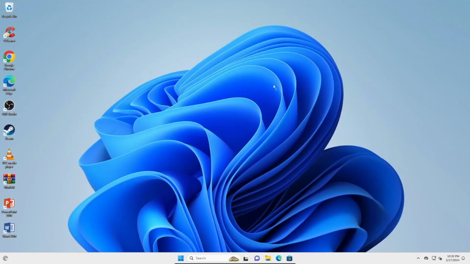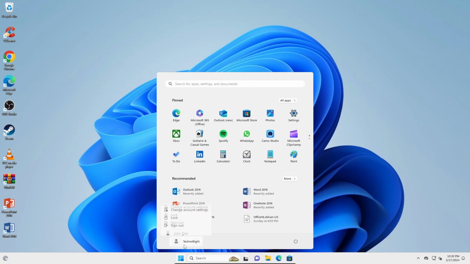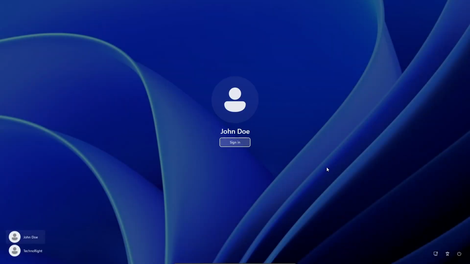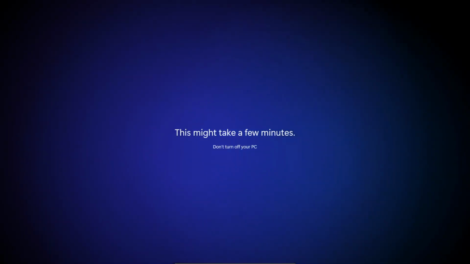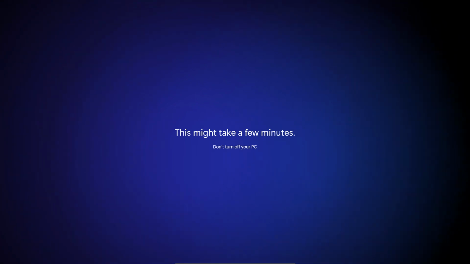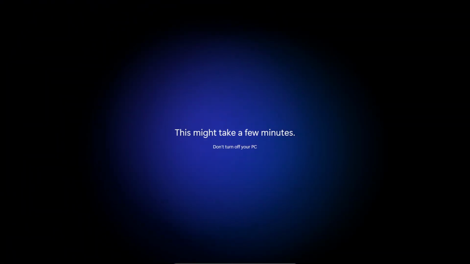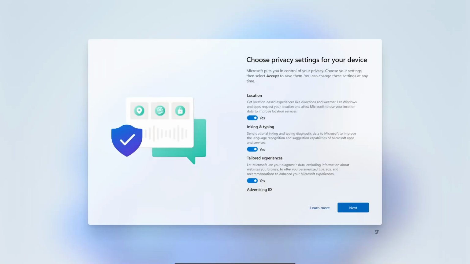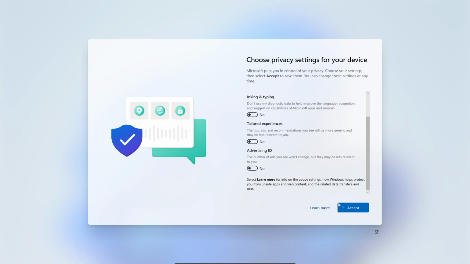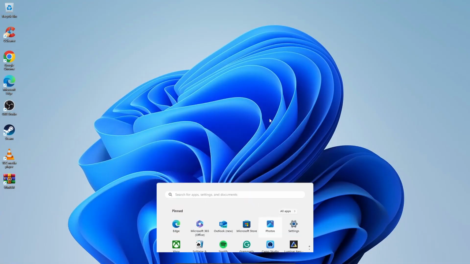So we're going to close this and we're going to switch to that account. It's going to take a while to sign in. It's a brand new account, so it's going to take a while to load, and you can see the basic setup is taking place. Okay guys, so for this I'm just going to disable all the setup and click on accept.